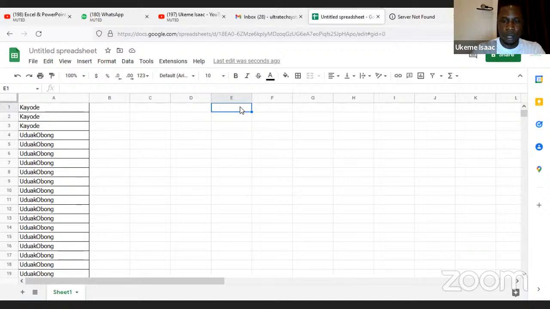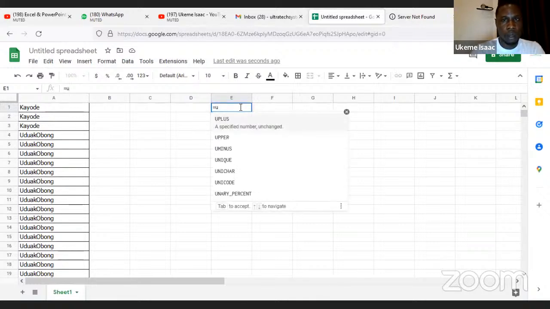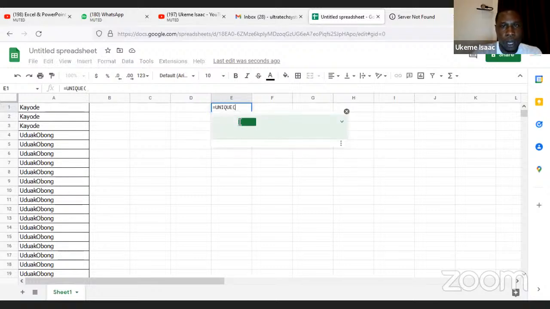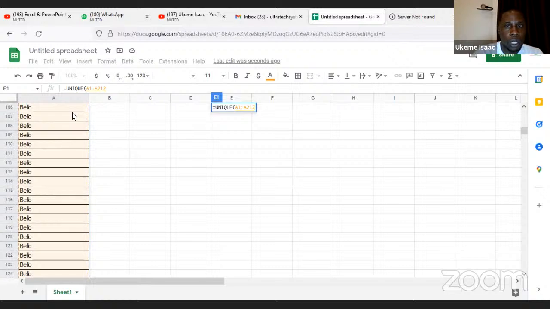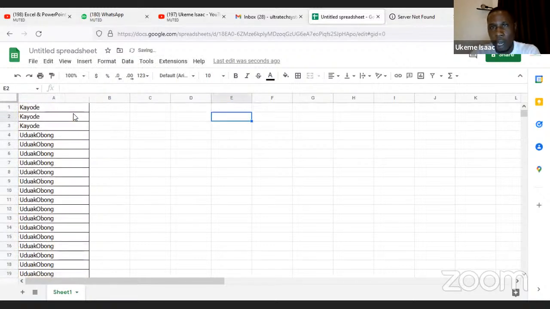It's the same process. So here I would just say equals UNIQUE. I'm typing the formula now. So, UNIQUE, I'm picking this. The first thing I'll have to do here is select the range. So you just click and drag on the range, and then I press enter. You see exactly what it gives me.